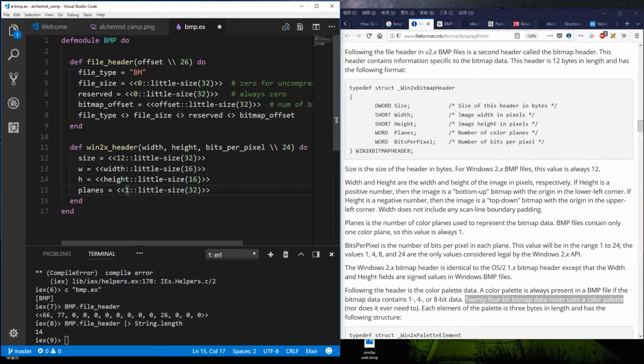All right, then finally is bits per pixel, which was passed in. This is also a word, so that's 16 bits. And actually planes is also 16 bits. Bits per pixel is passed in, and we'll just call this variable BPP. Then to return the whole header, we'll just concatenate it like we did before. So it's going to be size plus width, then the height, and then the number of planes, and then the bits per pixel.